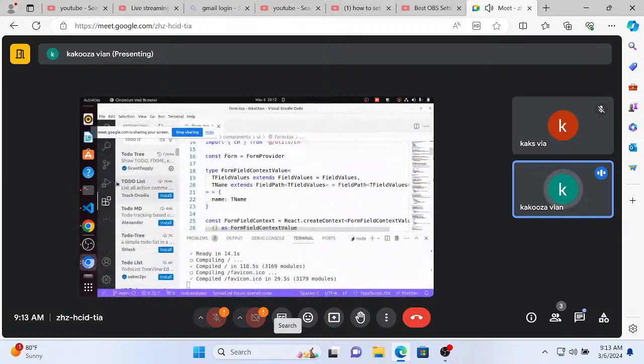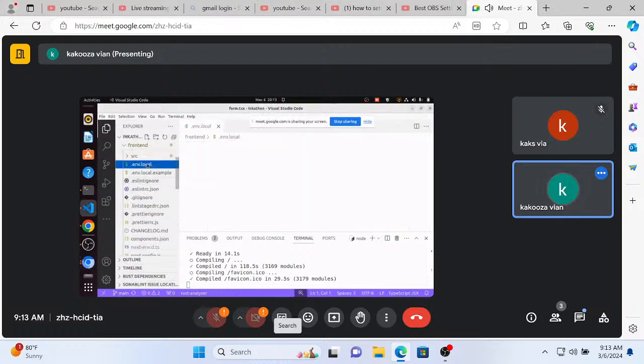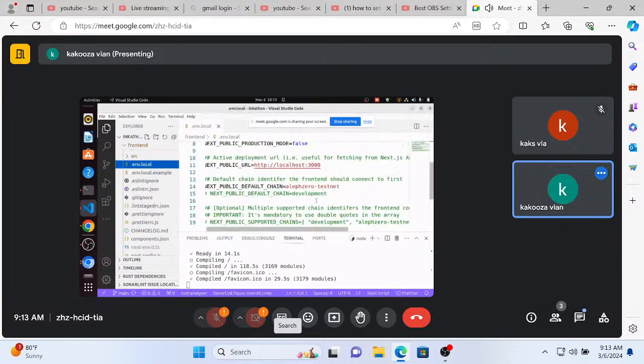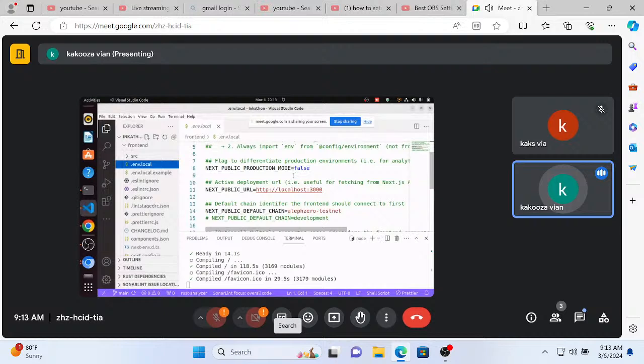In case you want to change the deployment to a local deployment, you come to the front end, and .env.local, and change this to the next default development. You can also change to other chains like Aleph Zero testnet, Rococo, Shibuya, and you can also change this to where you've deployed, and you can deploy probably to Vercel.